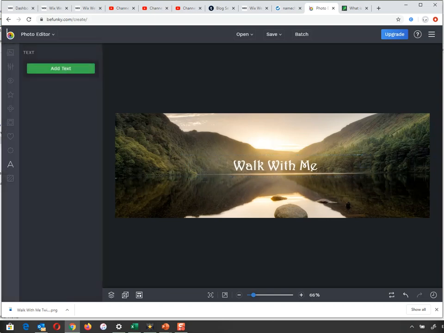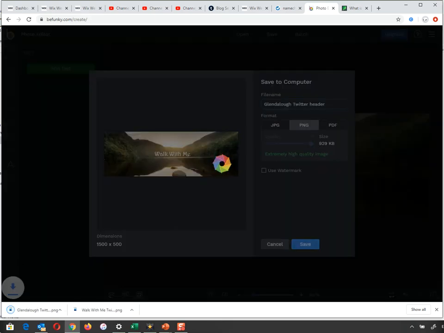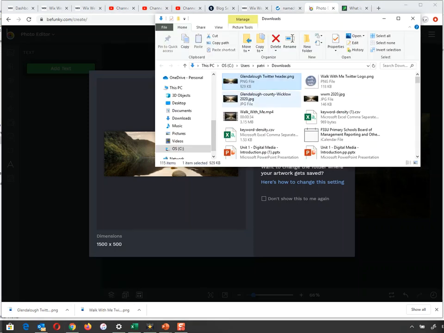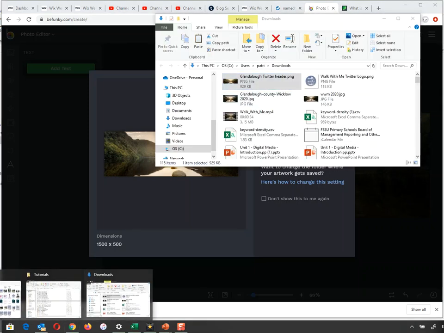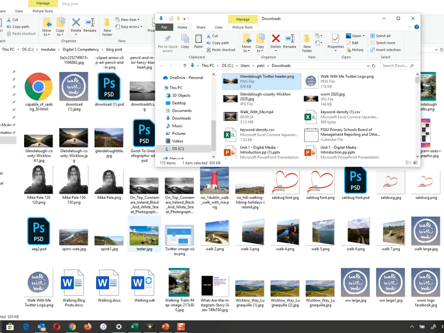Okay, so I'm going to pretend I'm absolutely ecstatic with that, and I'm going to go save to computer. I'm going to call it Glendalough County Wicklow. Glendalough, we call it. Twitter header. And go save. And again, I'm going to copy this into my blog folder, because that's where I have all my files in one place, and I'm happy as Larry with that.